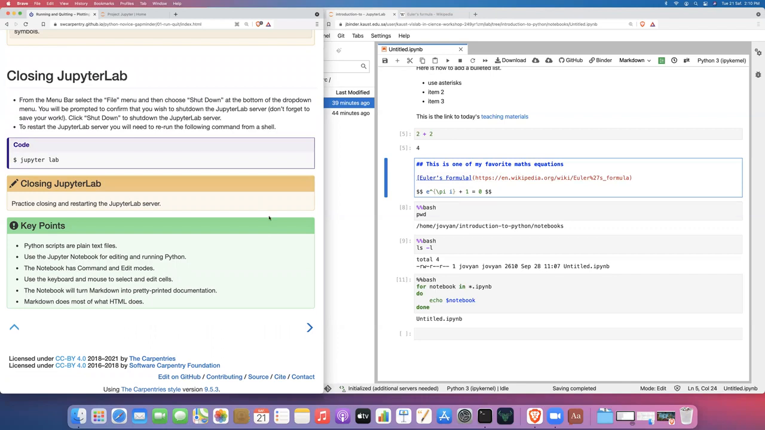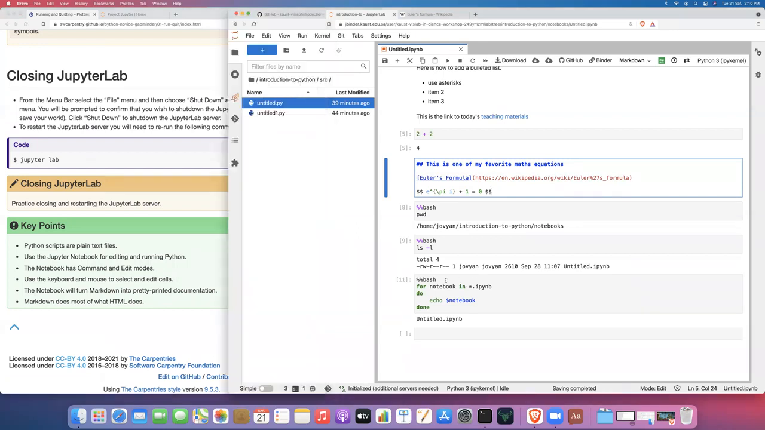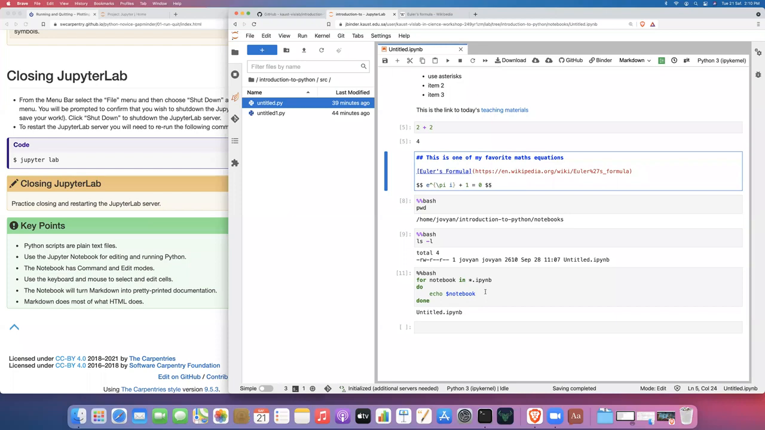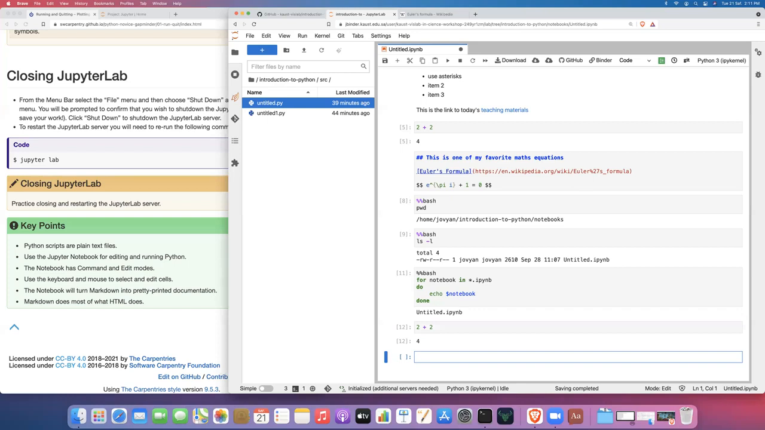So shift and enter doesn't work. For those of you, there are at least 2 of you for whom shift enter doesn't work. If you type in a cell that says code 2 + 2 and hit shift and enter, you get nothing. Okay.